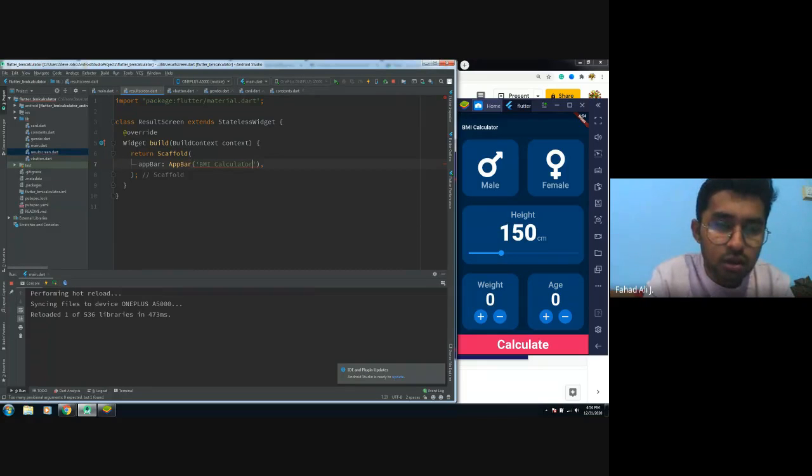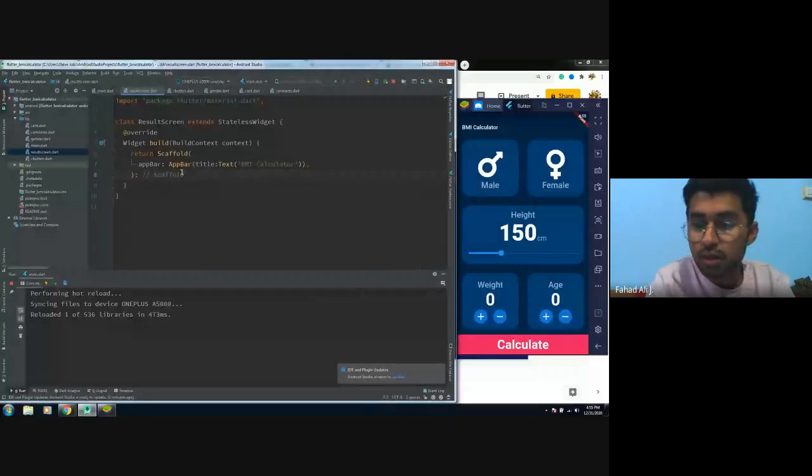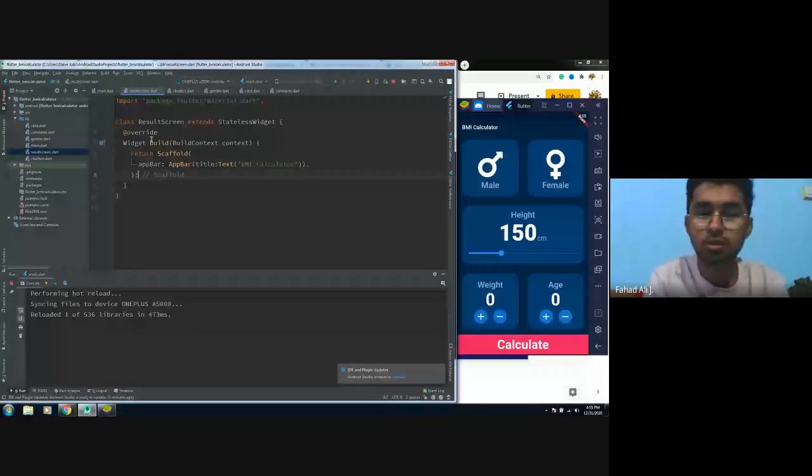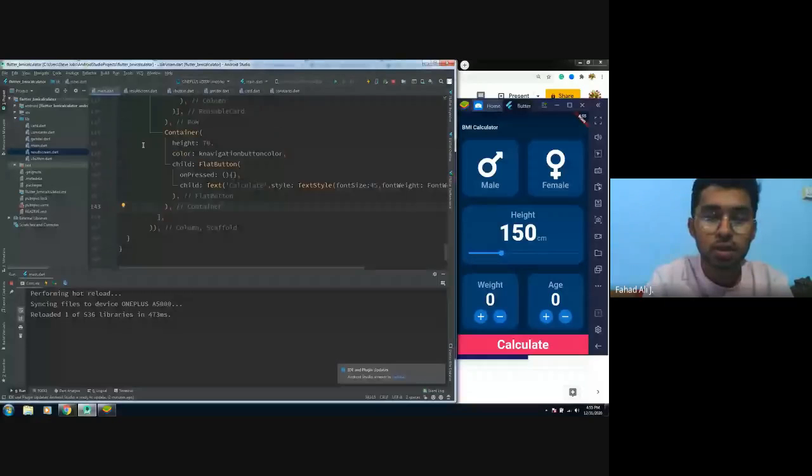Okay, I have to put it into the title and the Text widget. And in the Text widget, it is working. I have to give one more parenthesis. Now it is working fine. Okay, now we have created the second screen, but it doesn't have anything in it. So we'll be designing this UI later. But we have to navigate from one screen to another screen right now.